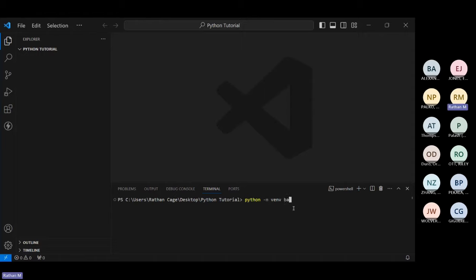Since we're learning basics, I'm just going to call this basics_env. You don't necessarily have to name it with _env. It's just a naming convention that I follow. You can name it however you'd like. Once you do this, it'll create a new directory called basics_env. This is the directory in which your Python virtual environment is going to be available.